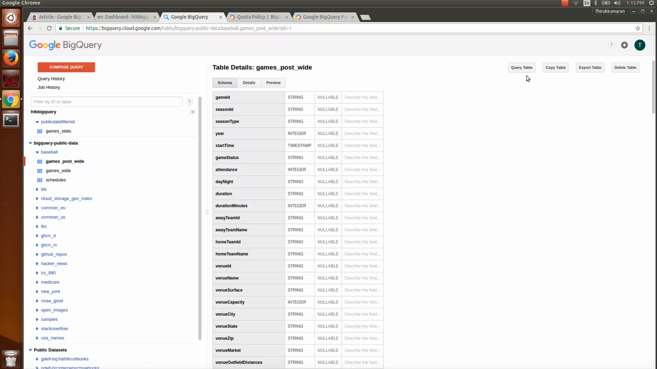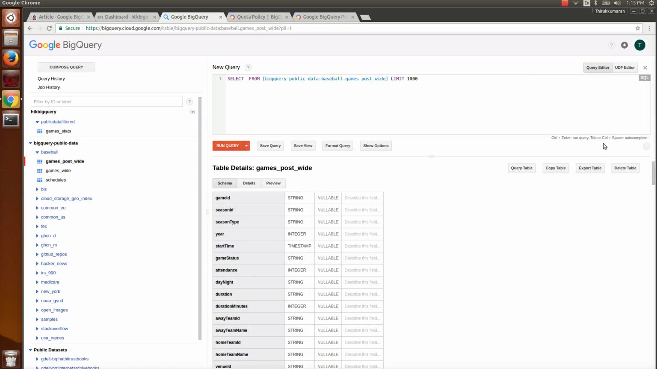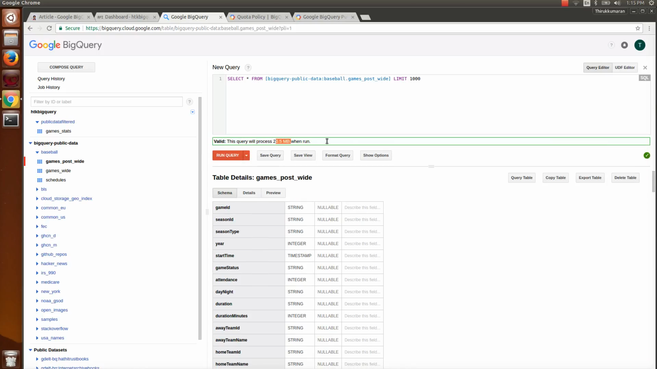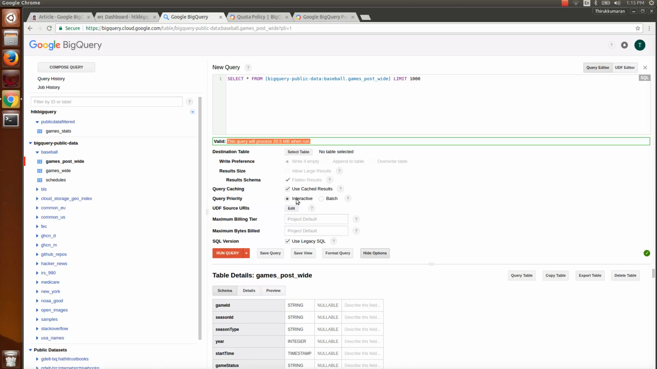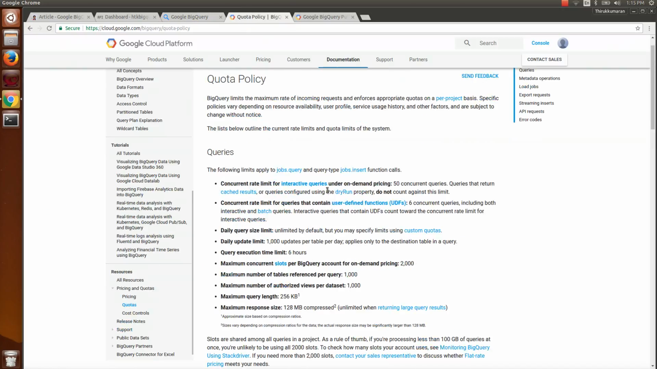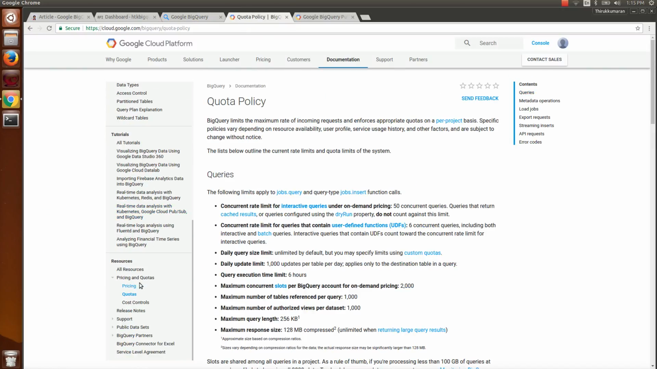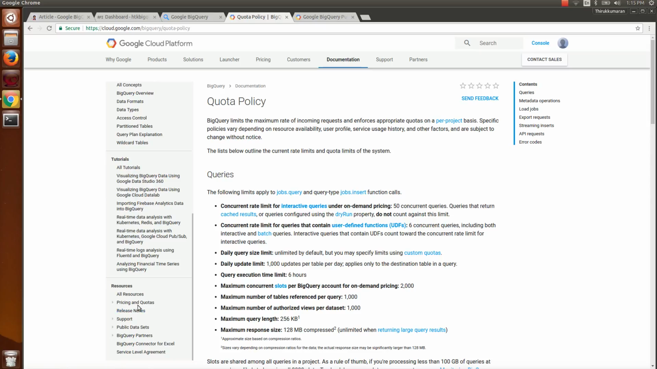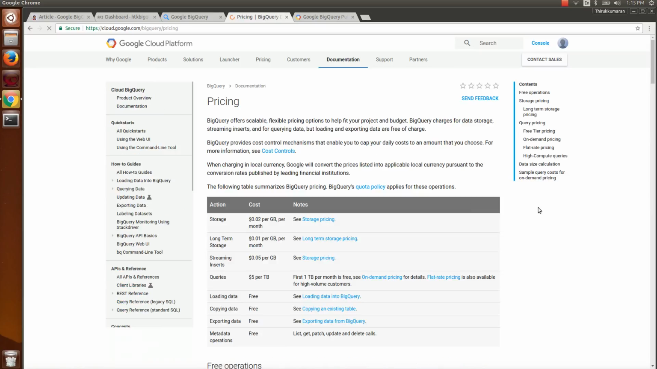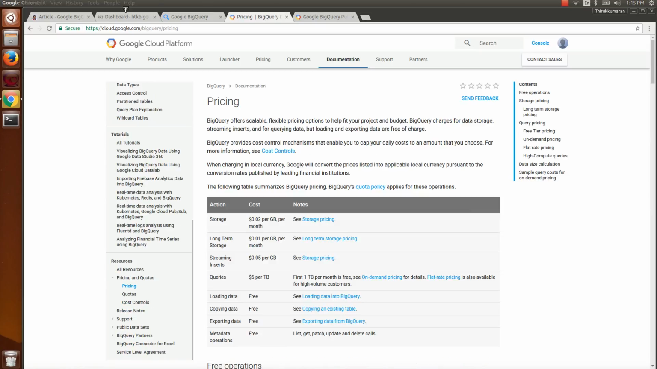The main thing is, before you run any query, make sure you open the validator and see what the size of the data to be processed is, and if you need more, use these options. So this is the introduction, and mainly I wanted you to go through the billing, pricing, and quotas. Before I end, I'm going to give you one tip which you have to do.